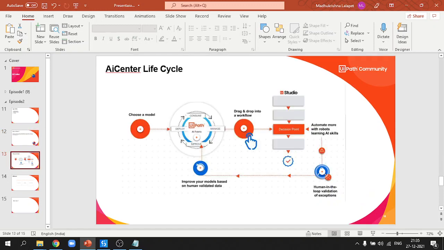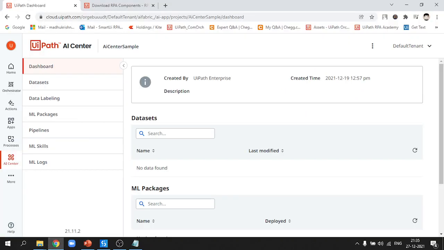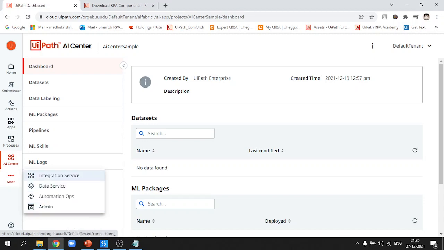So this is the entire life cycle of AI Center. Now we'll see each life cycle stage. Firstly, choosing a model. Choosing a model happens in the AI Center orchestrator, which I've shown before. So this would be the dashboard or the main platform of AI Center. You can find that in here.